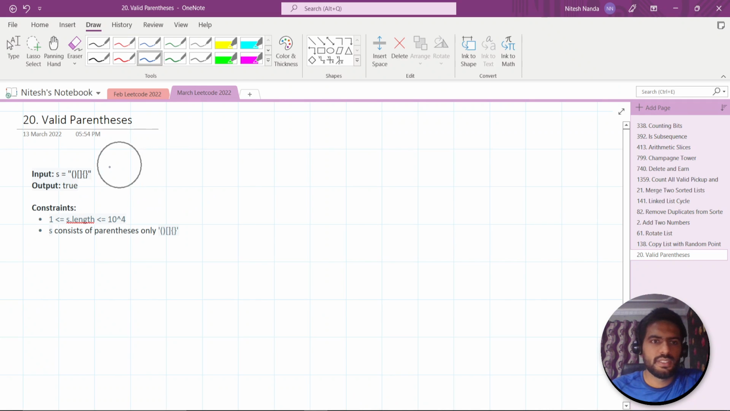So let's take this example. We have this, then this, and this. So this is our string. We will start from here. We will encounter one opening bracket. Now we encounter this closing bracket, so this bracket is complete. Now we'll go to this.